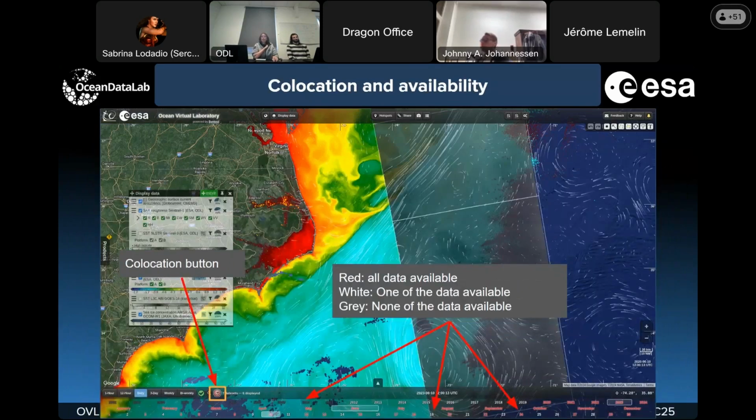The collocation and availability button, C, in red: when you click on it, it enables you to see dates in red where all the data are available, in white when at least one of the data is available, and in gray when no data are available.